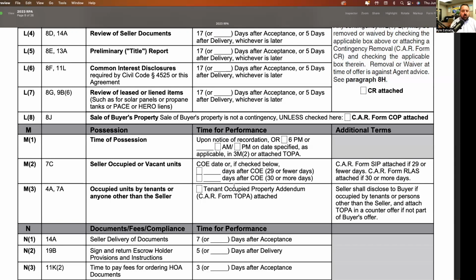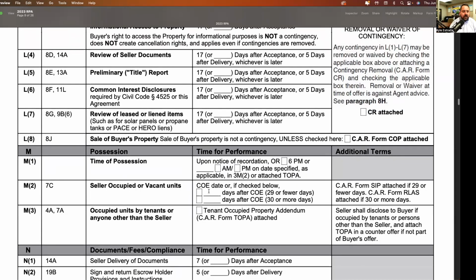If they're going to stay for 30 days or more, then you will use the RLAS, which is the residential lease after sale. But either way, that's determined right here. How many days are they going to stay? Now, I have this conversation over and over again with buyer's agents, and it comes up because we get close to the close of escrow and the seller hasn't moved out yet.